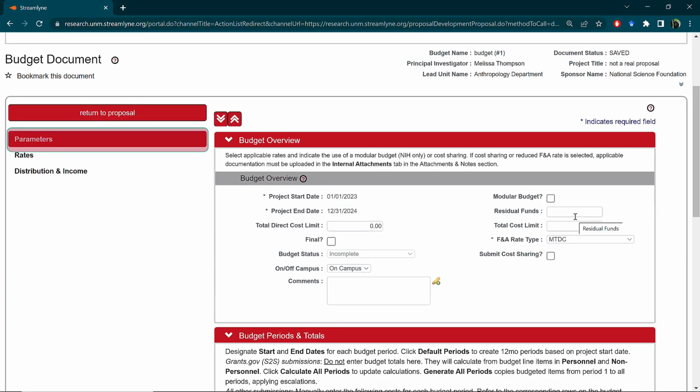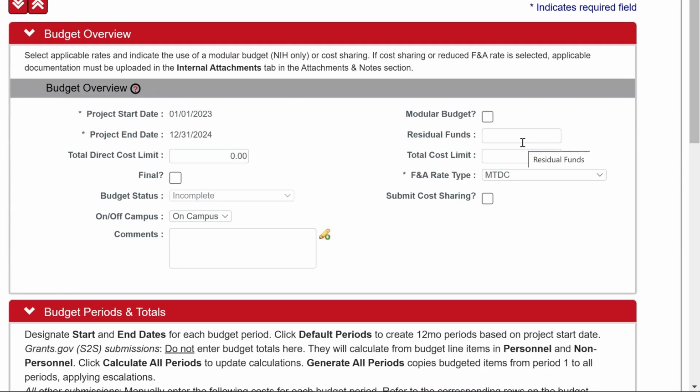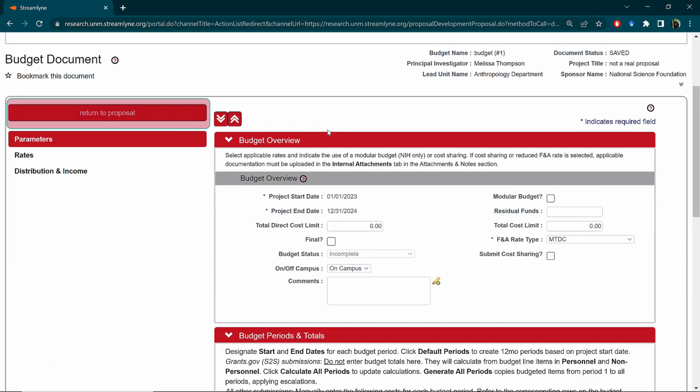The first thing you'll see is the Budget Parameters panel. This will identify the basis for calculating particular budget items. The first thing that you're going to want to check is that the project start date and end dates are correct. If they're incorrect, you're going to need to return to the proposal, go back to the very beginning and change those dates, then return to your budget.